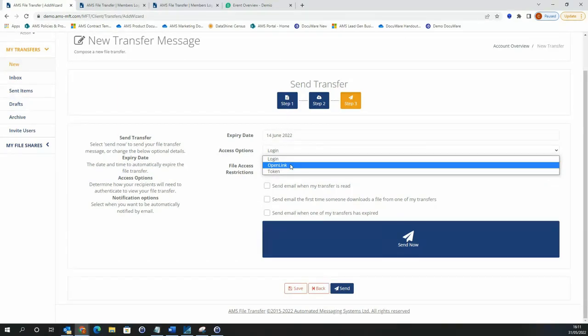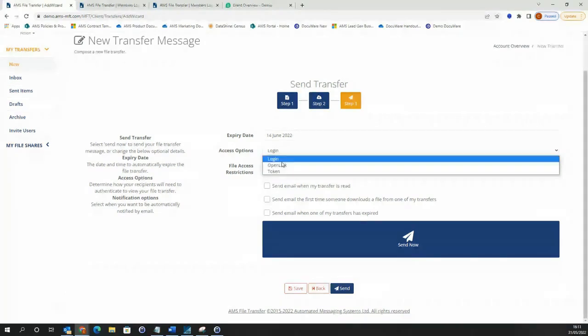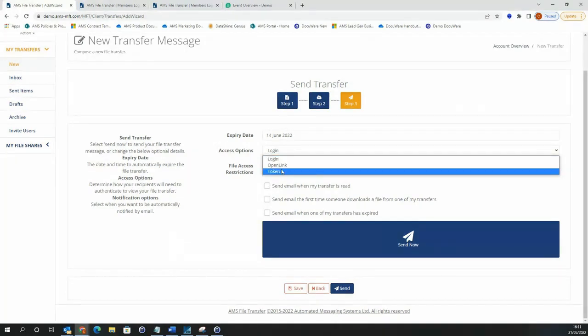Now, working in the industry we do, obviously a lot of our customers are a little bit worried about this. So don't worry, this is completely configurable. So it might be that you don't want users to have the option, for example, to send a transfer with an open link, and maybe you want to push them down one of these other routes.